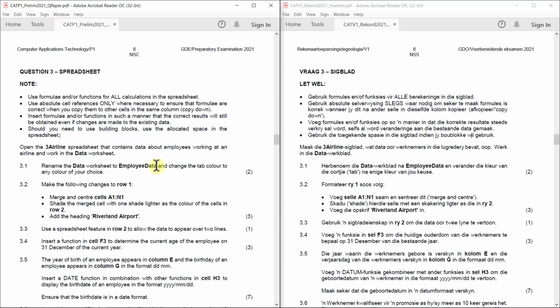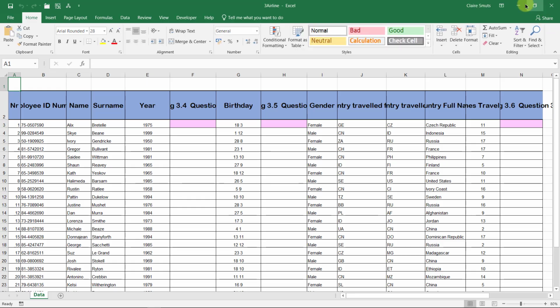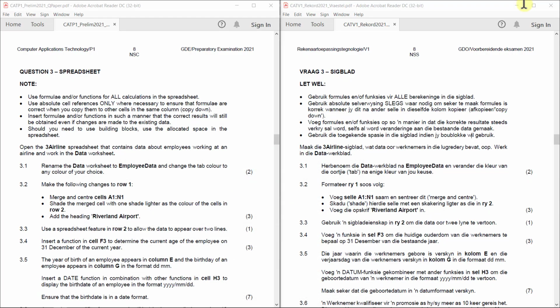And should you need to use building blocks, use the allocated space in the spreadsheet. I'll show you one example of how you can do it in building blocks and how we can do it just all in one cell. Right, so open the 3A airline spreadsheet that contains data about employees working at an airline and work in the data worksheet.